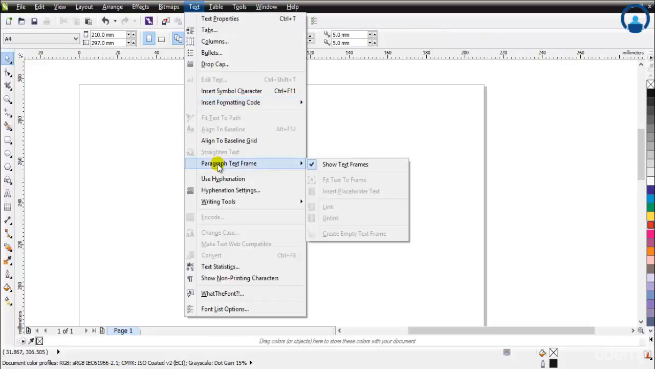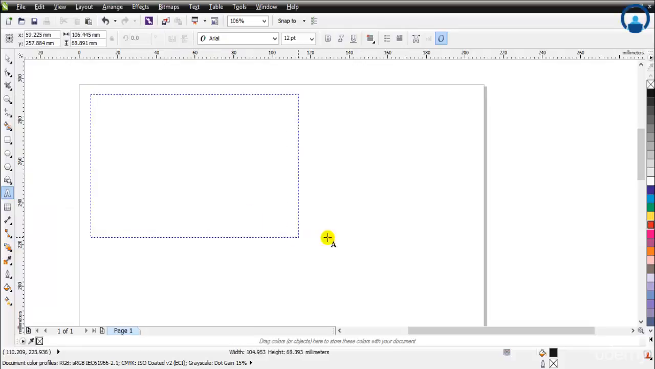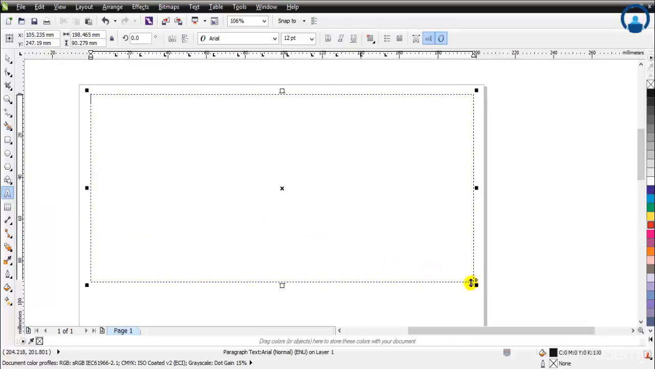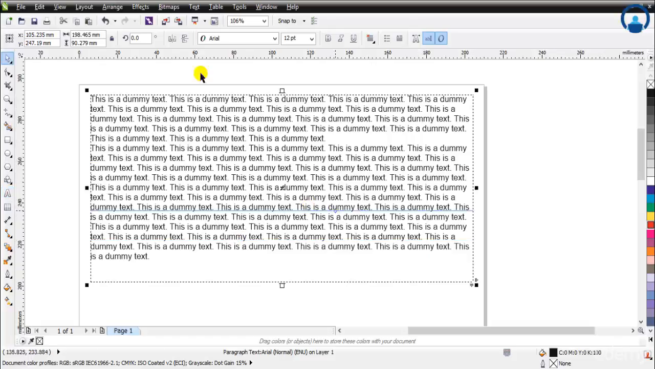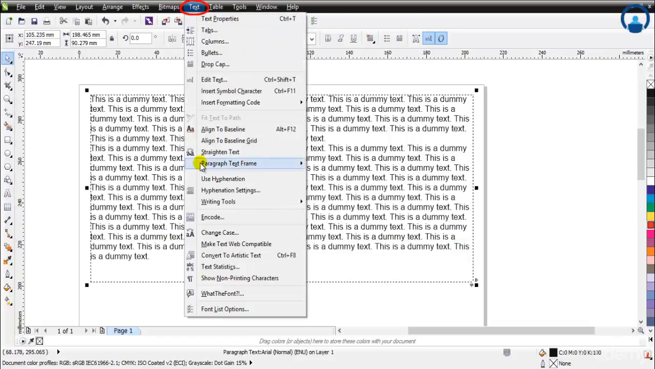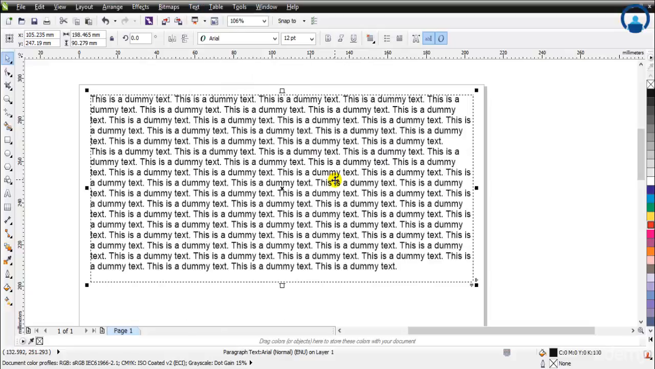See the next command. To view the next command, again I have to type some paragraph here. These are the two paragraphs I have typed. Now select this paragraph first and go to Fit Text to Frame. Fit Text to Frame fits the entire text to this frame.